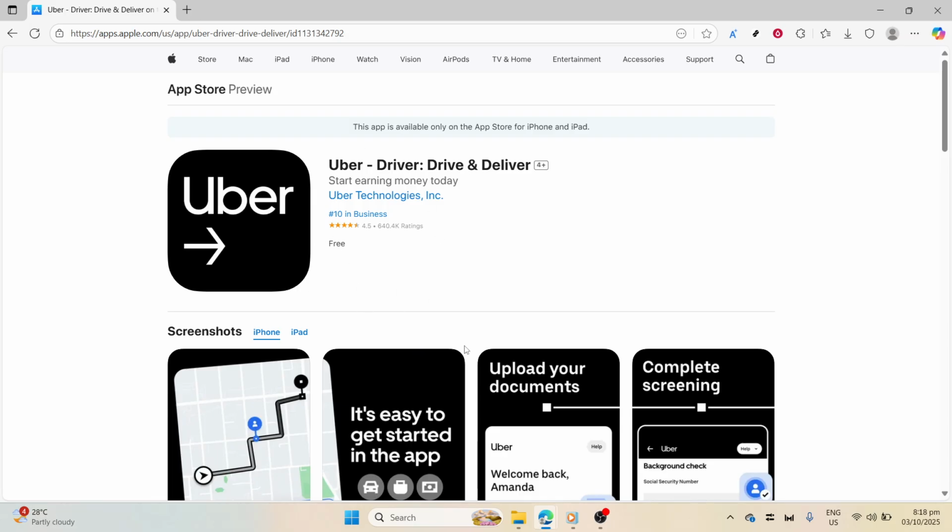Taking this route ensures that you're getting the legitimate app, free from any potentially harmful software or imitations that could compromise your data or device. Once you've arrived at the App Store page for the Uber driver app, you'll see the familiar setup of an app listing. You should see the app icon, a brief description, and other users' ratings and reviews right there.